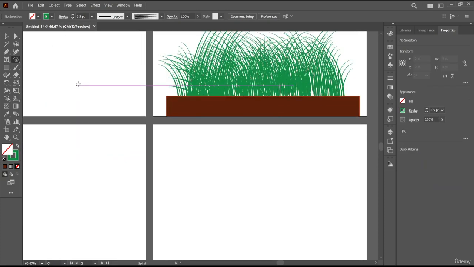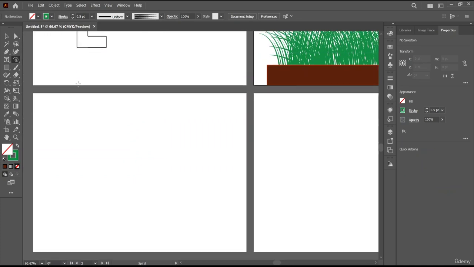Now what the spiral tool does is self-explanatory. It is a tool that makes spirals. This is actually a super fun tool. However, I don't know that I've ever actually used it for a real project before, but if you can find a practical use for this, then good luck to you.